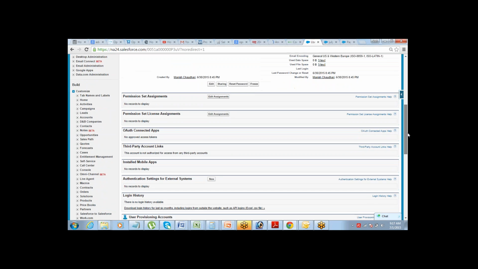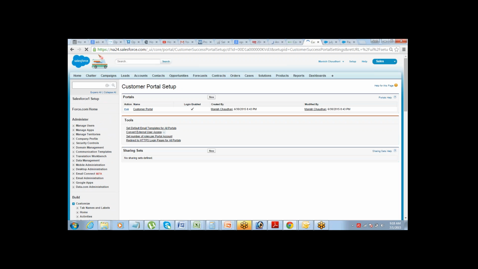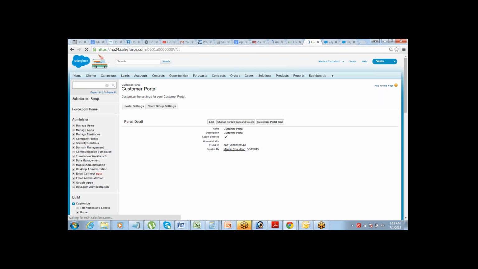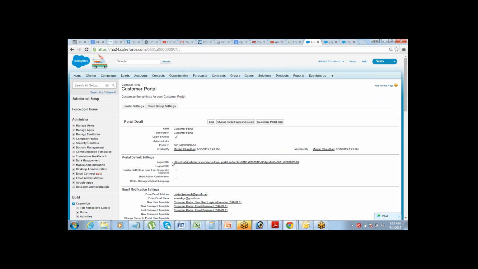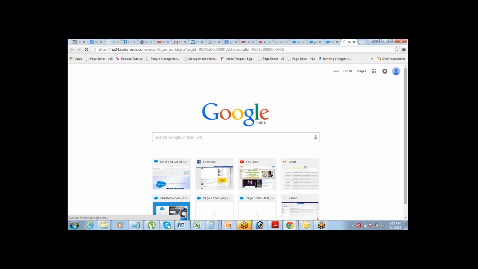Go to customize, then go to the customer portal, go to settings. This is the customer portal. If you click on this, you'll see that there is a login URL available here. So you'll have to take this login URL and give it to the person who needs to log in. So this URL needs to be used for logging in.